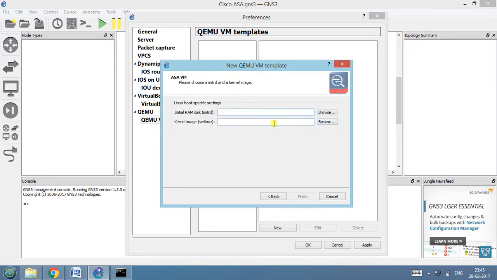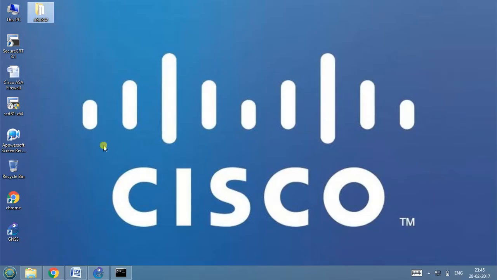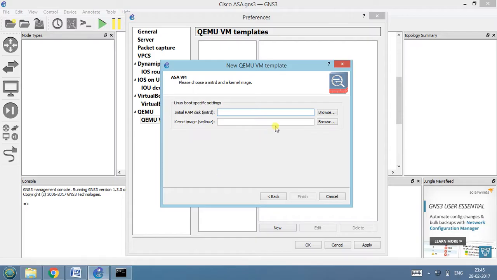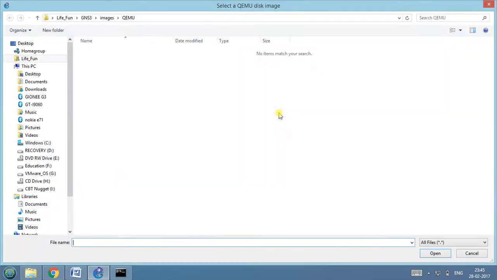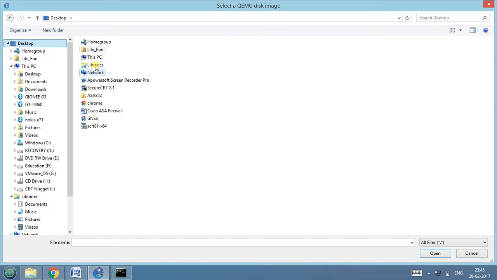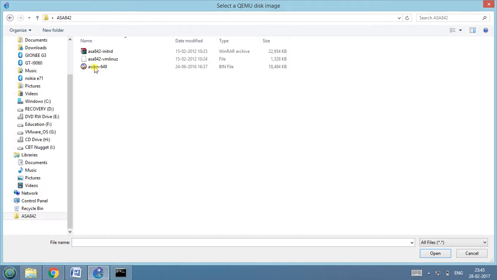Next, we need two files. One is the initial RAM disk file and another is the VM Linux kernel image file. We have downloaded both and they are on our desktop in this folder. So let's start, and we need to put this file where our file is on the desktop, and we have the folder ASA 842 init.rd file, open.